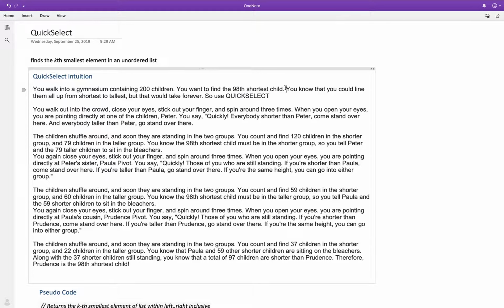One thing you could do is line all children up from shortest to tallest, but that will take forever, right? Because you have to look at them and find the shortest one, put it somewhere, then find the next shortest one and put it next to the other one, and keep doing this for a long time. So how can you speed this up? This is where QuickSelect comes in. And how does it work?